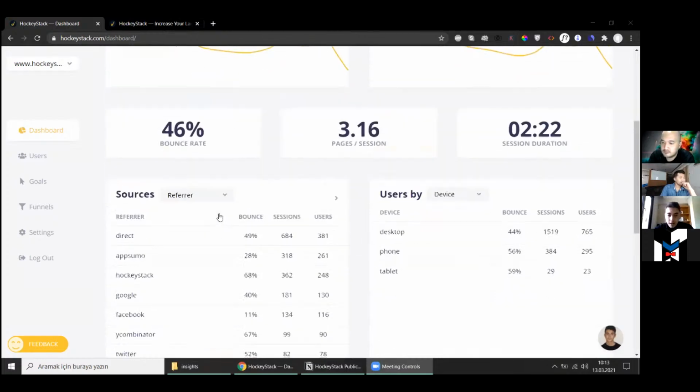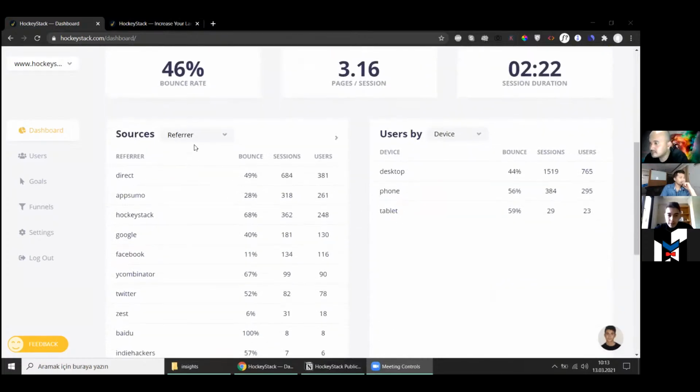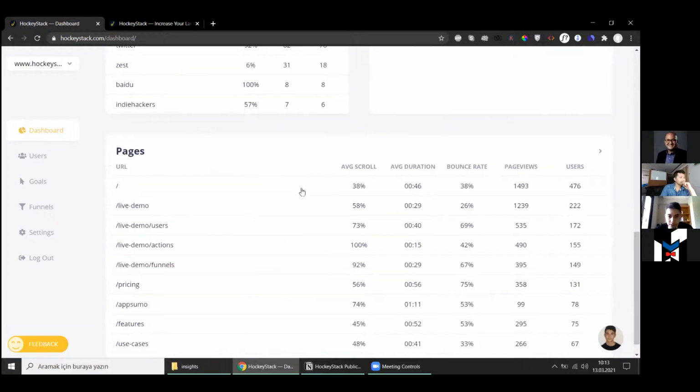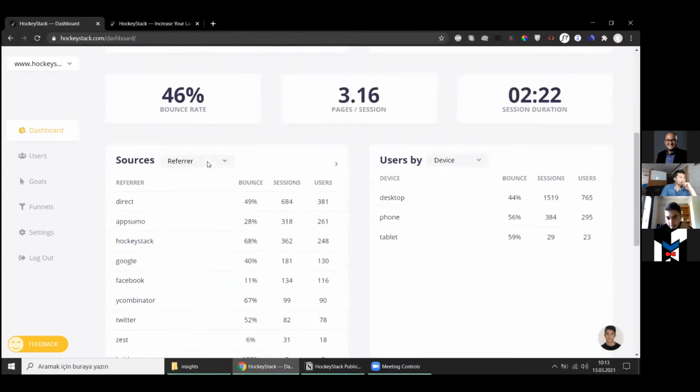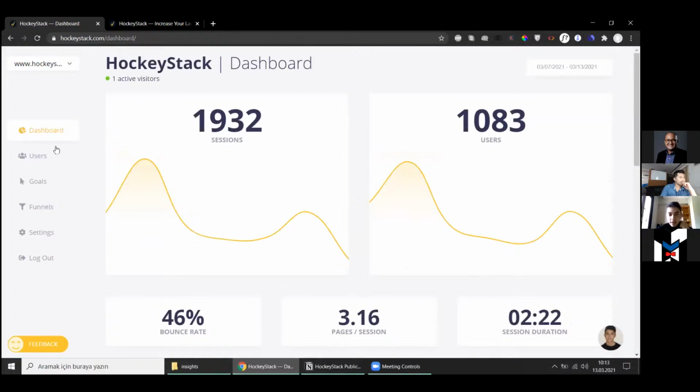Here you can see the referrers, and you can also see your UTM campaigns, marketing campaigns. And here you can filter your users. And here you can see the average calls, average duration of each page and each page's bounce rate. So yeah, this is the basic section of the dashboard.